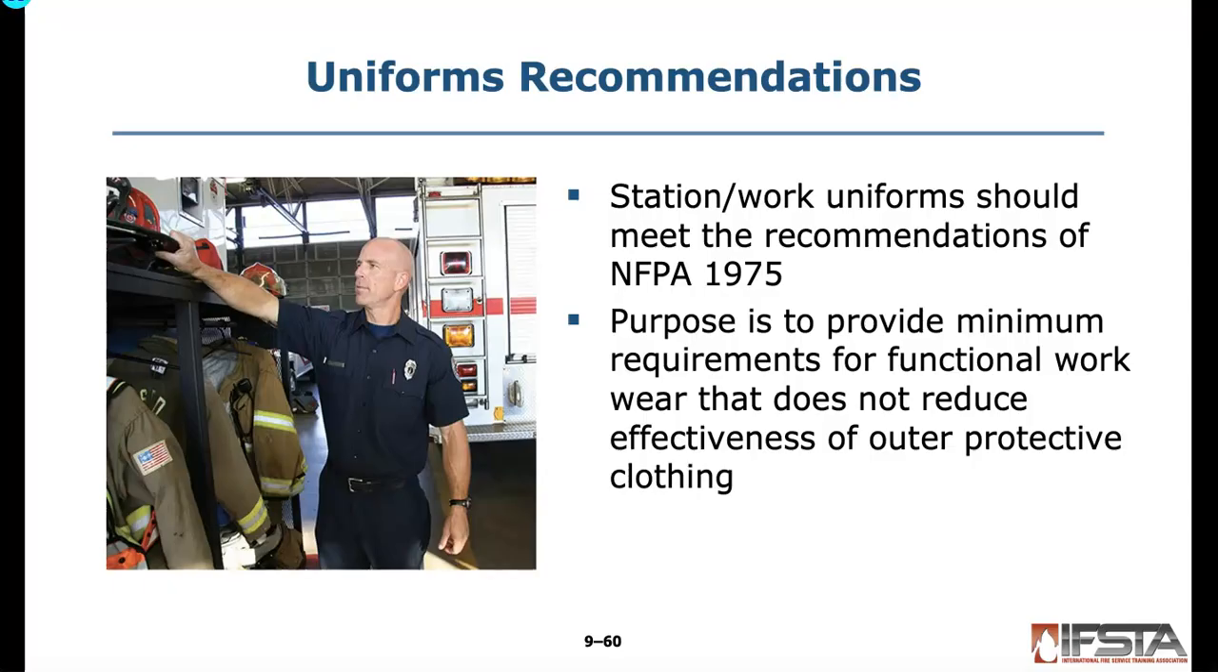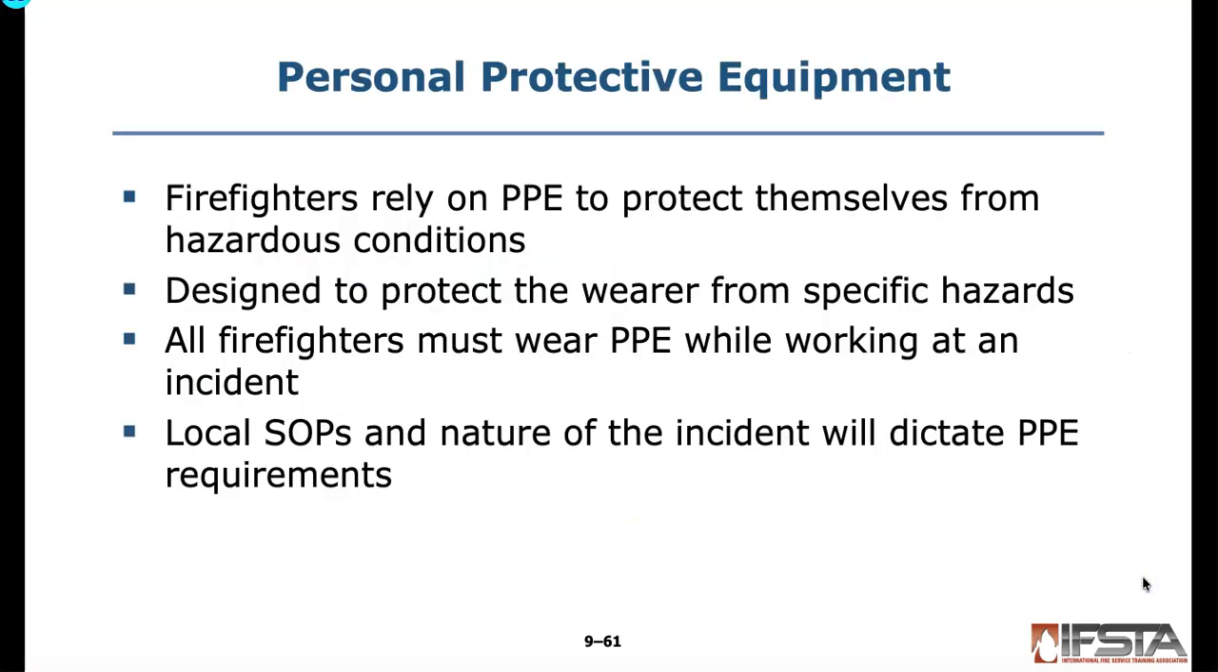So these should meet the recommendations of NFPA 1975, and the purpose is to provide minimum requirements for functional workwear that does not reduce effectiveness of our outer protective clothing, meaning our turnouts. What you see here is your structure turnouts. Firefighters rely on PPE to protect themselves from hazardous conditions, so they're designed to protect the wearer from specific hazards. All firefighters must wear PPE while working at an incident.